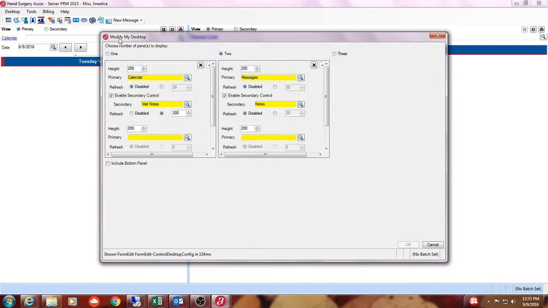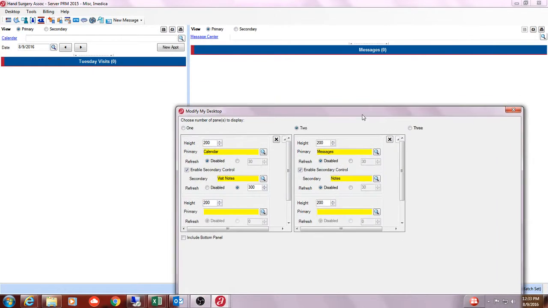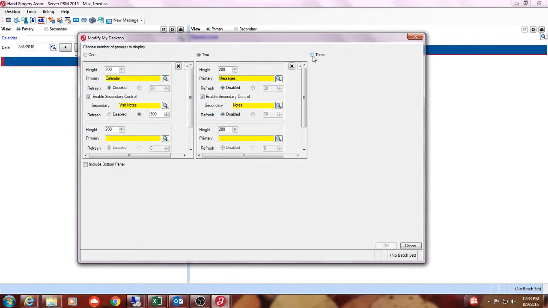When I clicked on Configure My Desktop, you can see here are the 3 columns I was talking about. Choose number of panes to display, 1, 2, or 3. And as you saw earlier, I'm displaying 2 panes. If I selected 3, I would get a new window that pops up. I'm going to go back to 2. This is my primary window. My primary window on my left-hand side, I'm looking at my calendar.